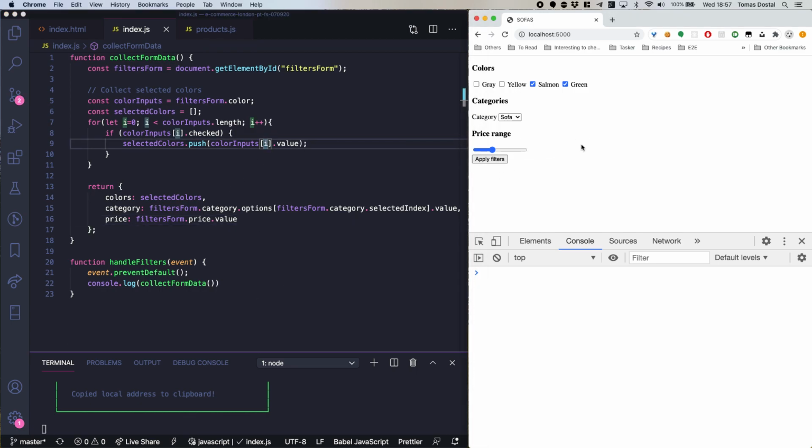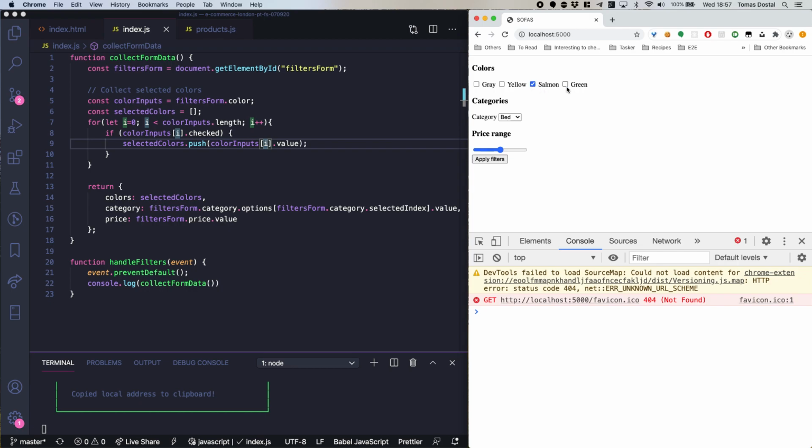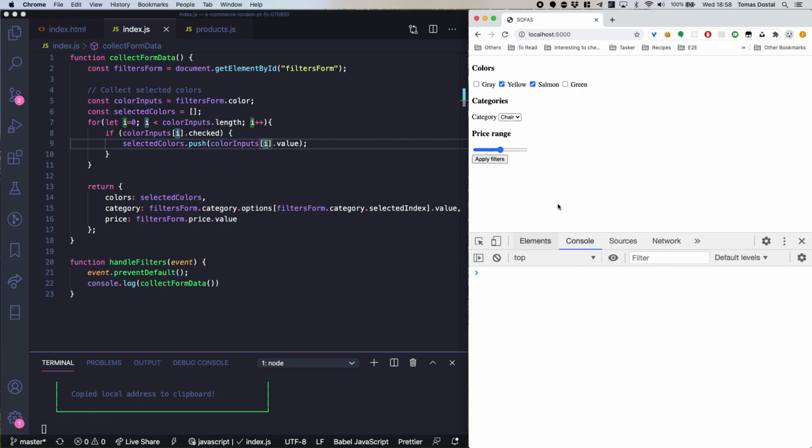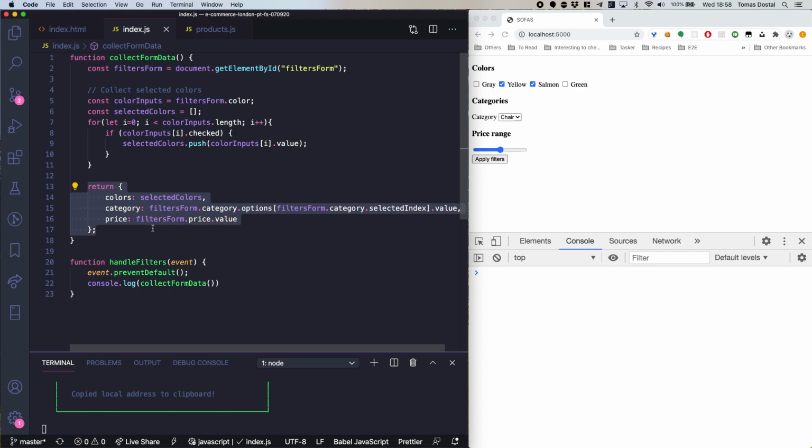So now, if I refresh this and I select salmon and yellow, that whole bit about form data, you took it out then, right? Sorry, yeah, I just took it out because you can just return straight away.